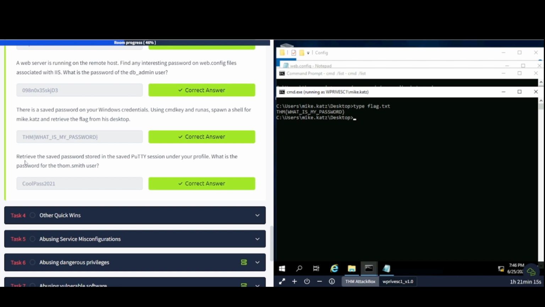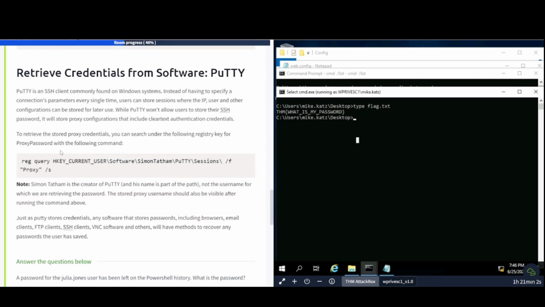And the last one says retrieve the saved password stored in the saved PuTTY session under your profile. What is the password for the tom.smith user? And to get that one, you can do this reg query here, right? So I'm going to copy and paste this over like so, if it lets me.